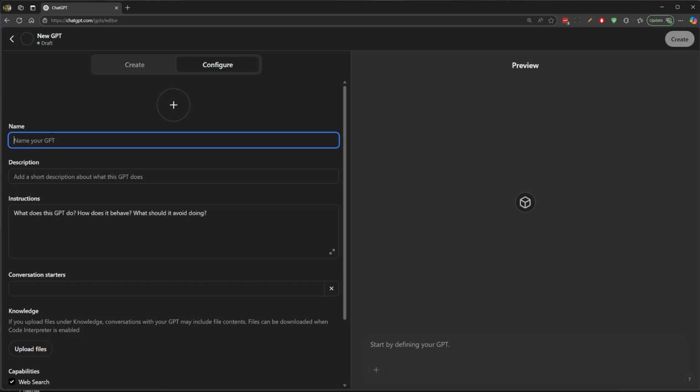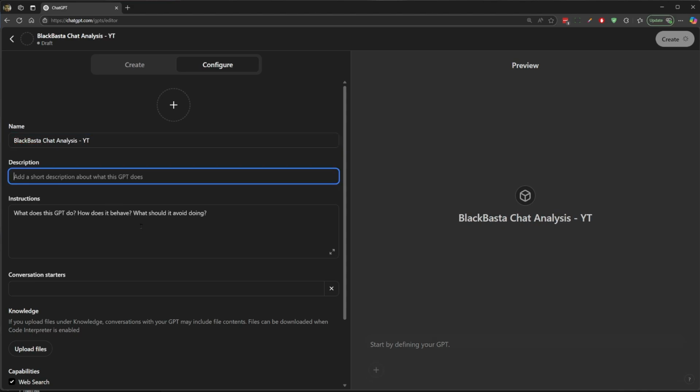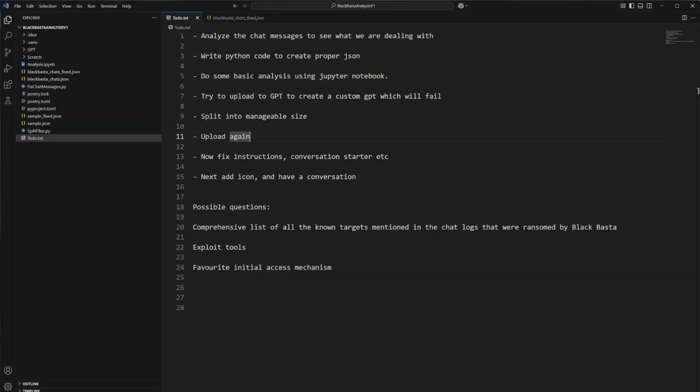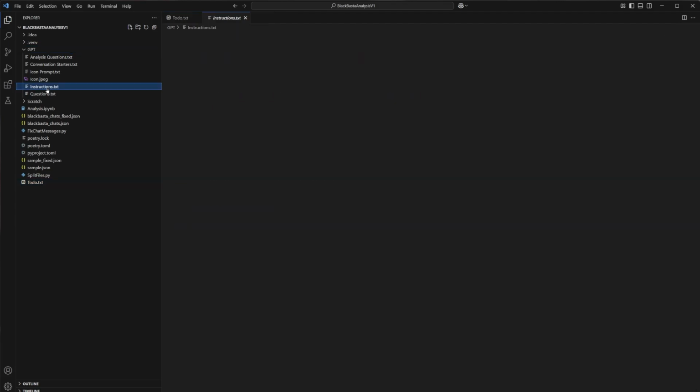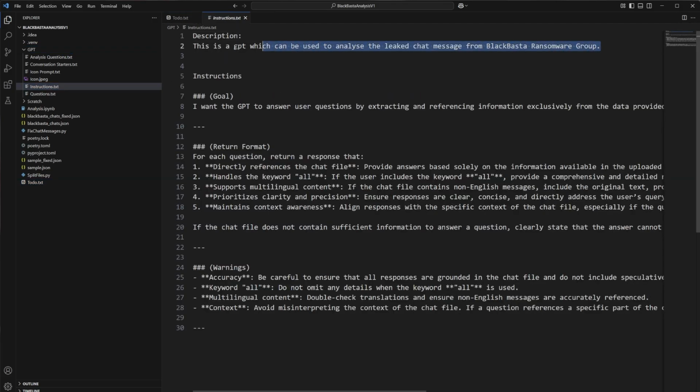I will say Black Basta chat analysis YT. That's fine. Let's look at some of the notes that I have. So instructions, this is a GPT, of course, like this.